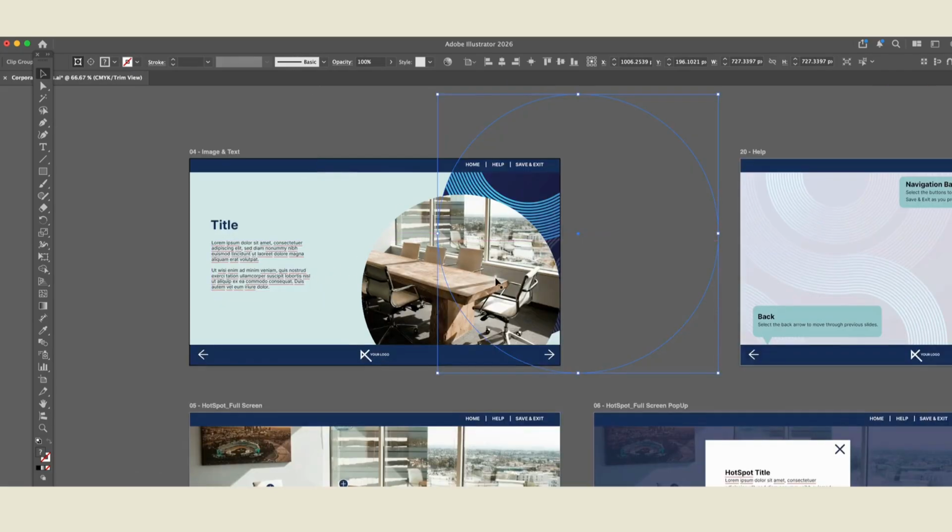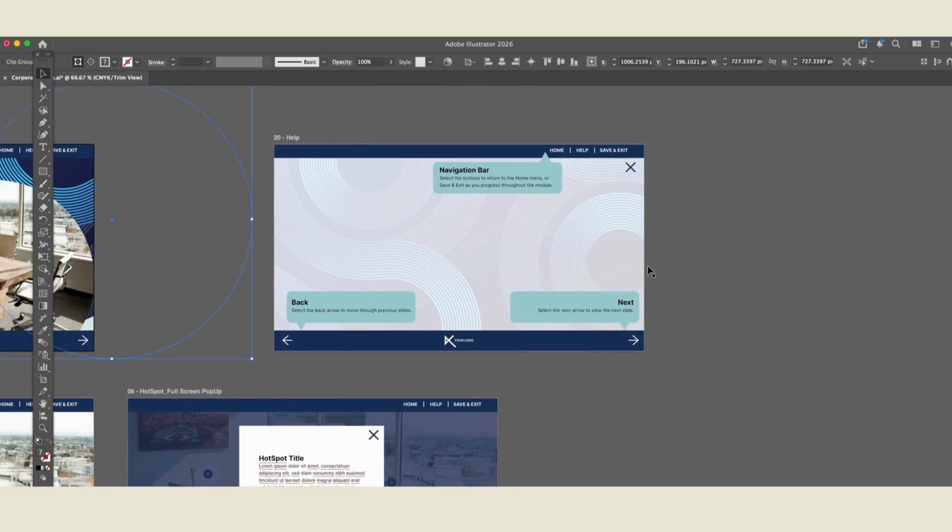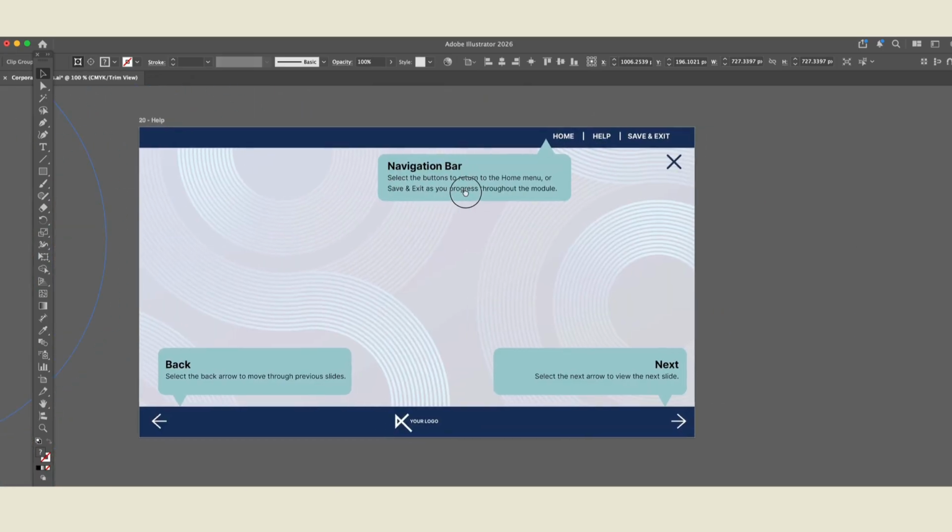Now over here is the help pop-up, I guess you could say. So whenever they click on help, this will overlay over what they're actually currently looking at, because there's a close button there so they can get out of it.